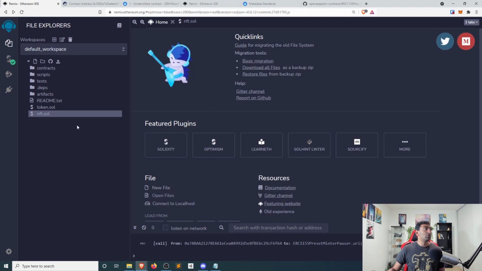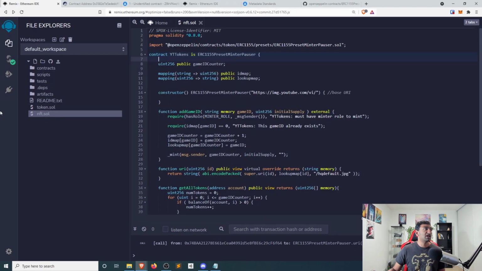So you'll get a workspace here, and in this specific case, I have an NFT.sol. So Sol is the extension, and you can create that within your workspace by simply creating a file and then naming it like this. So like NFT.sol.